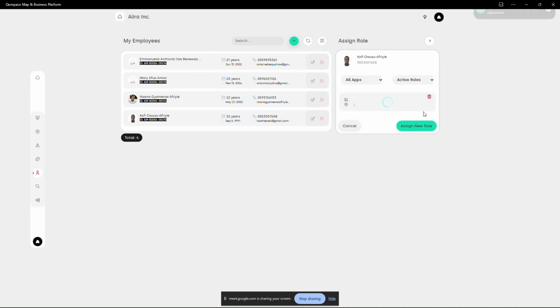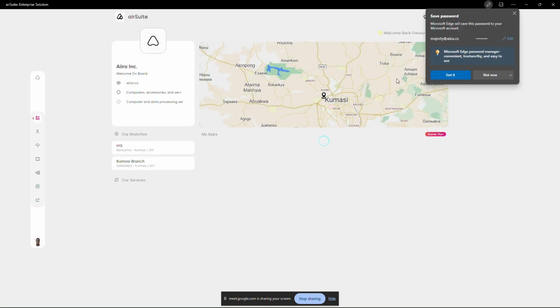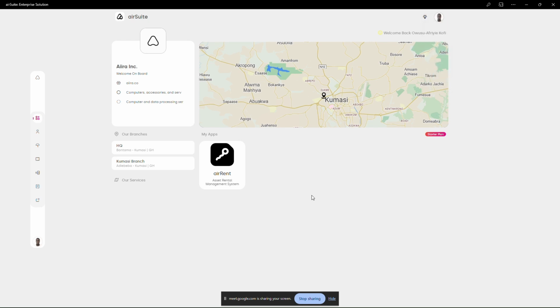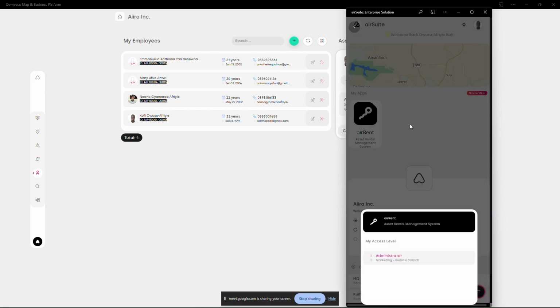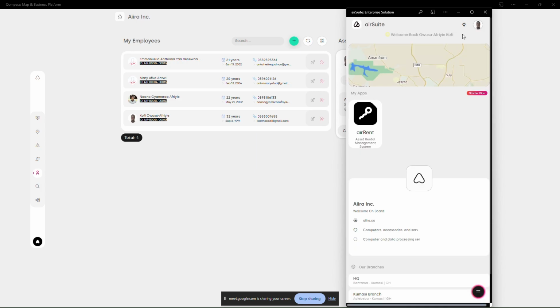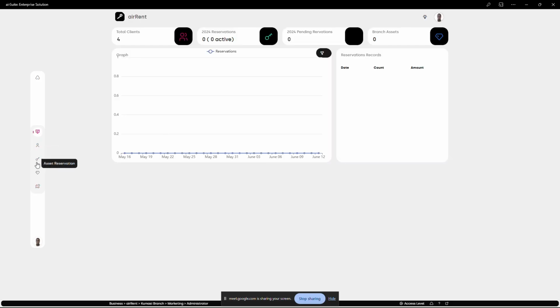Now come quickly and log in to airSuite with my credentials. After logging in, as you see, I have access to airRent here. Alright, so that's a mobile view to desktop. I'll click it, the access level pops up. I see it, and then that is where assets are created, right?